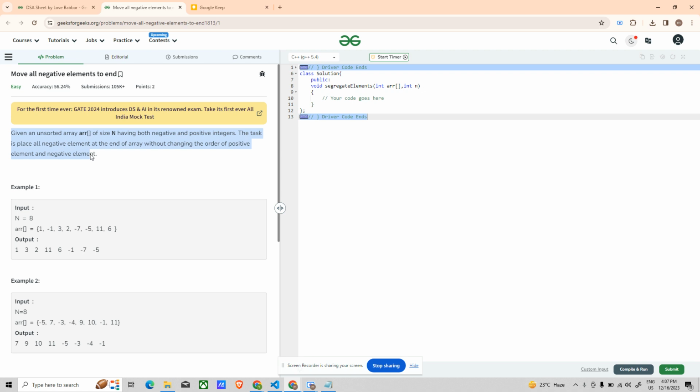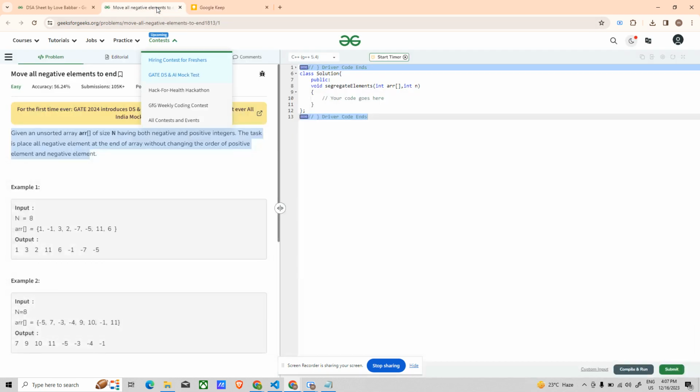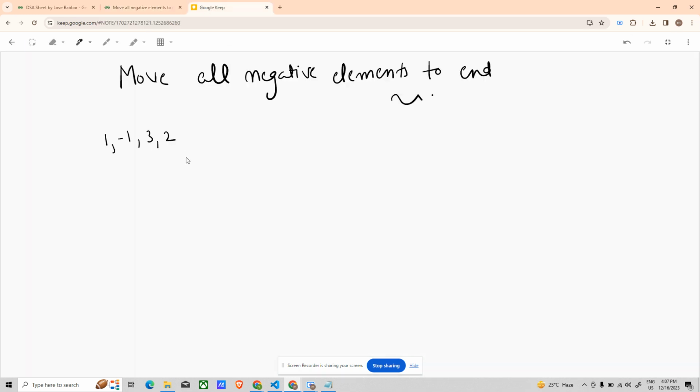In the given example, the array is 1, minus 1, 3, 2, minus 7, minus 5, 11, 6. In the output, positive elements are on one end and negative elements on the other, but the positive and negative elements should not lose their relative order. So it should be 1, 3, 2, 11, 6, and then the negative ones: minus 1, minus 7, minus 5.